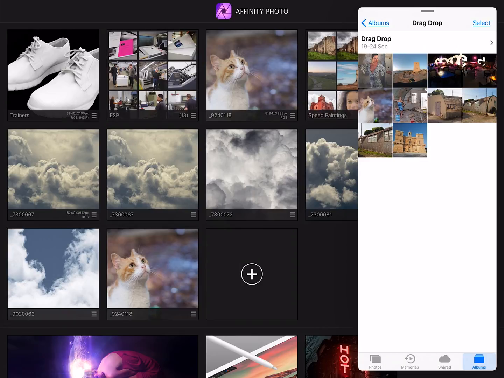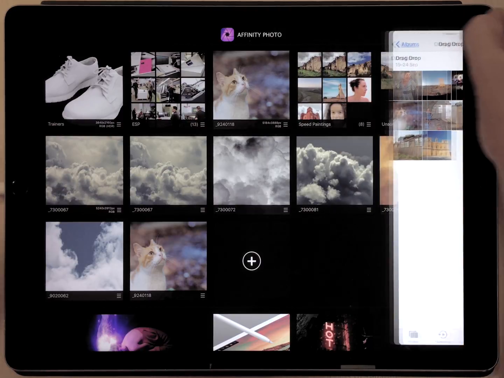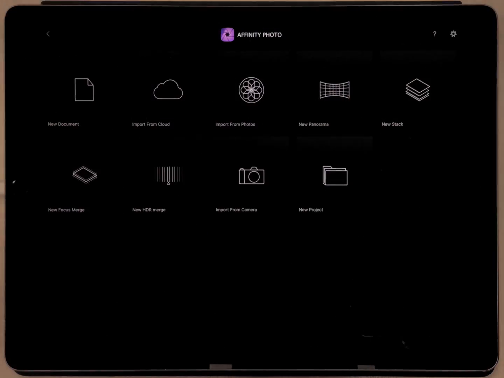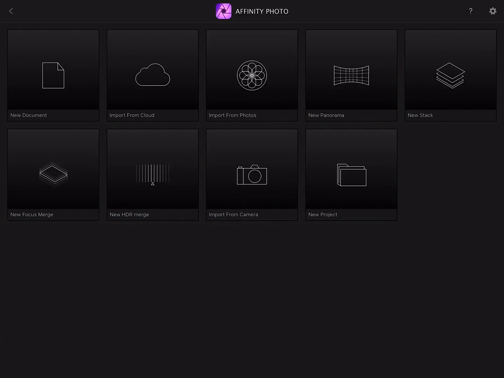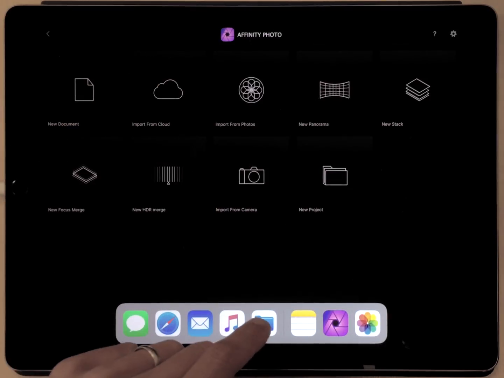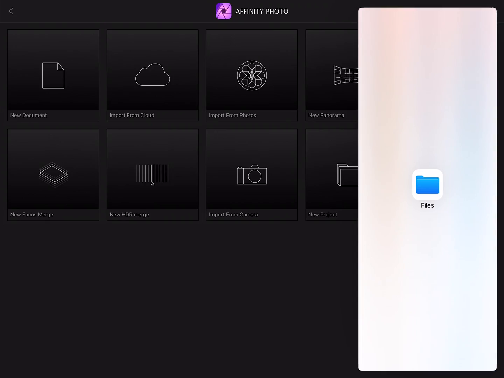All right, now crucially, we can also use this multiple file functionality within stacking and merging operations. And what I mean by that is if I tap the plus icon up here, you'll see we've got options to create a new panorama, stack, focus merge, HDR merge, and so on. So again, we're going to use the docked pane method. So what I'll do is swipe up from the bottom, tap and hold files, drag it out, and release.